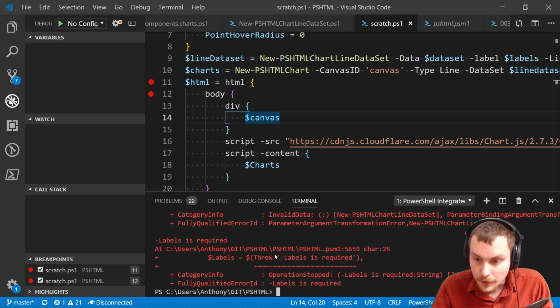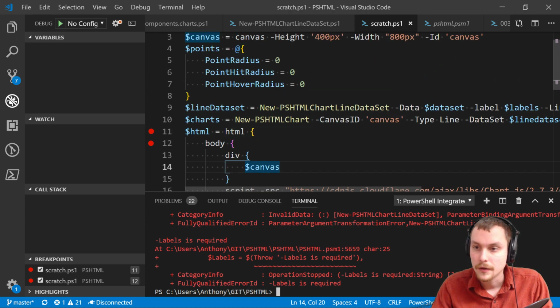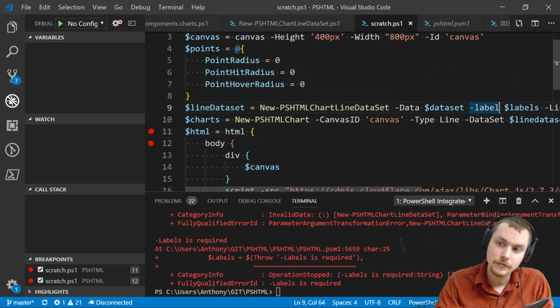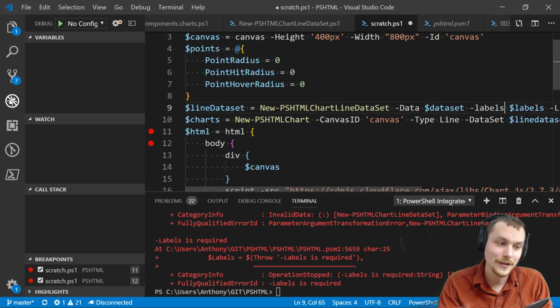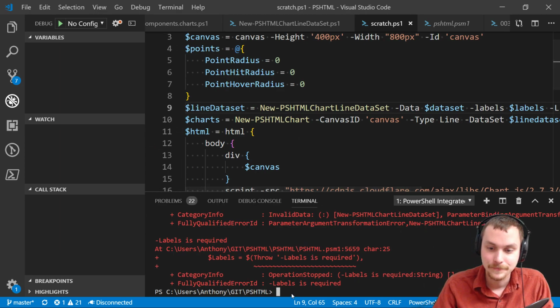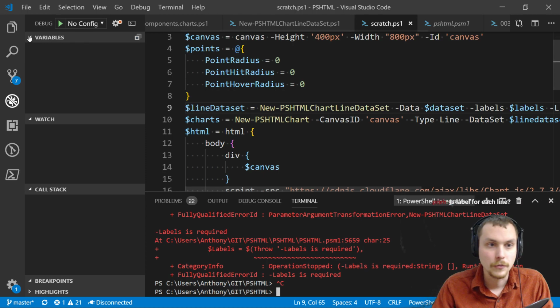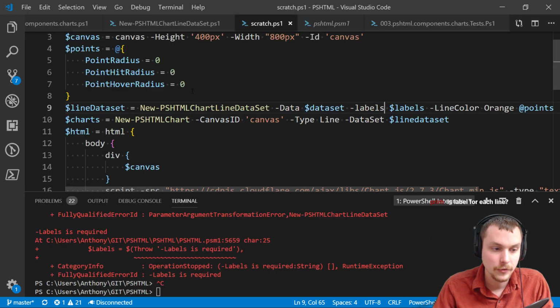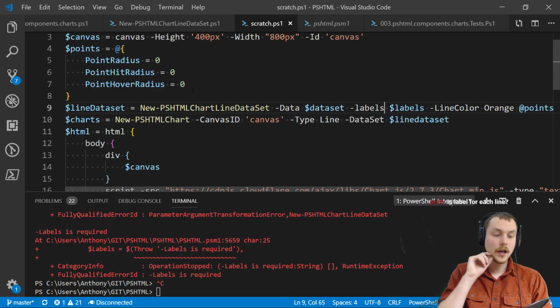Labels is required. Okay. Did I miss? Oh, labels. That would be why. Okay, so I just made a little typo there in my new PSHTML chart line dataset. Okay. Let's go ahead and break out of that. Is label for each line. So it takes an array.